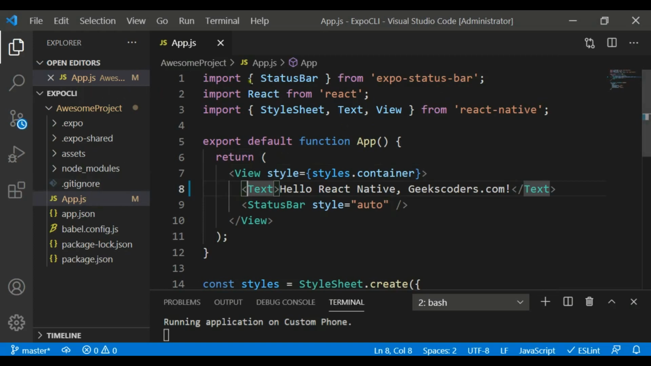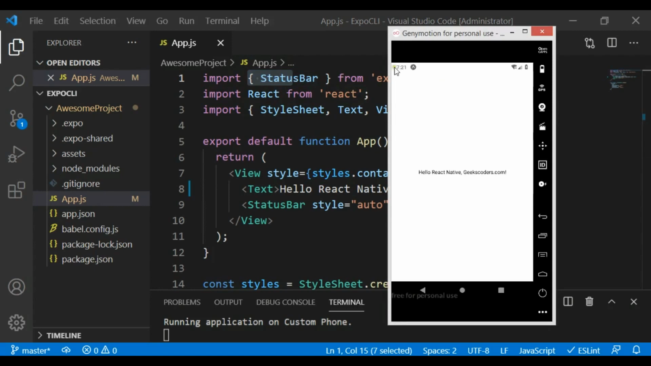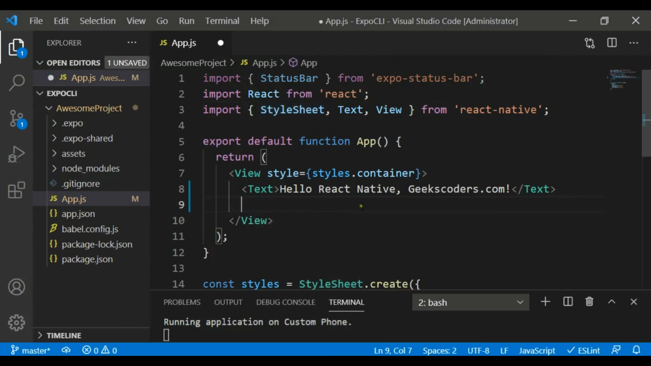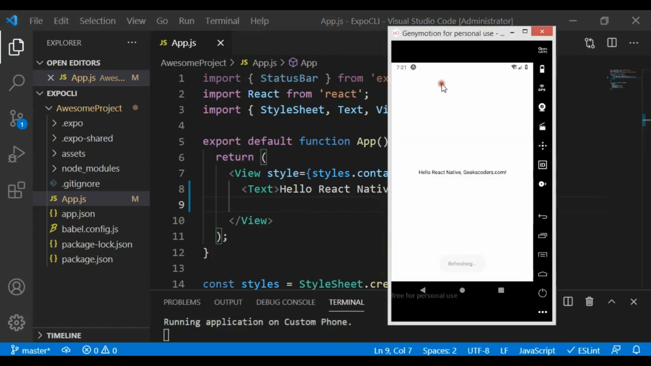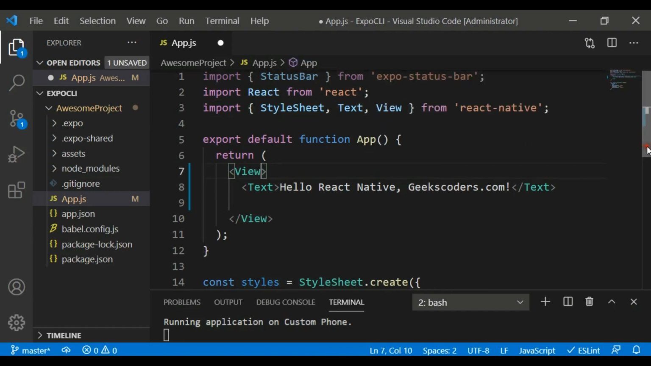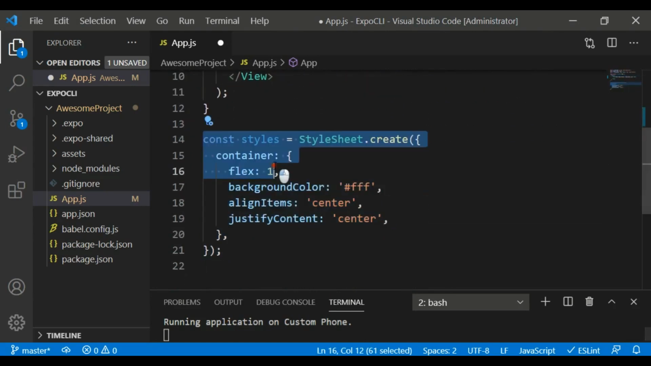Now if you see in here, we have a status bar, and this status bar is related to Expo. If I remove this from here and refresh, you can see that I don't have that status bar in here. After that you can see the React import, and these are StyleSheet, Text, and View from React Native. Right now we are not going to talk about the style sheet, so I'm going to remove this style from here, and also from this section.